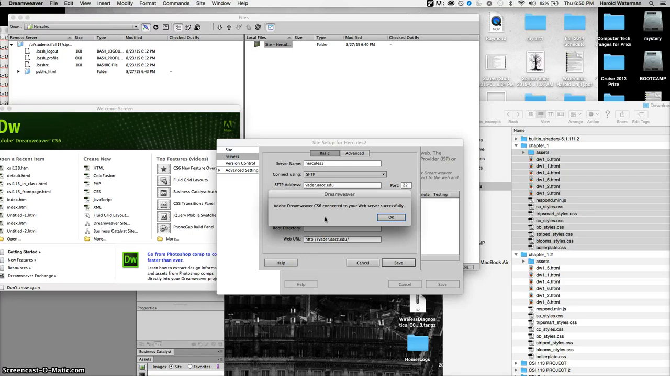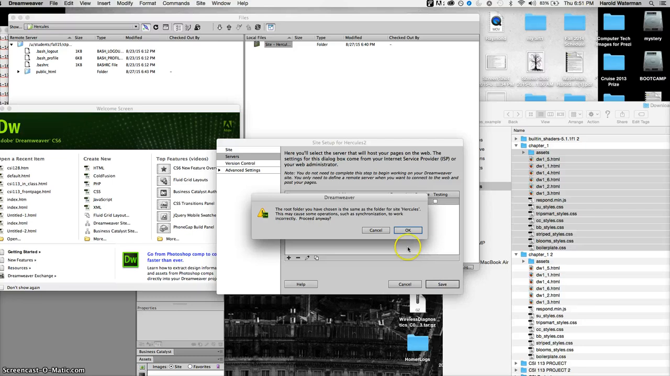If you see this, you know you're connected. It says Adobe Dreamweaver connected to your web server successfully. I'm just playing with CS6, but really I use Dreamweaver CC. So I suggest you use Dreamweaver CC, Creative Cloud. That's important because there have been some major changes from CS6 to CC. All right, great. So once I do that, I click Save.